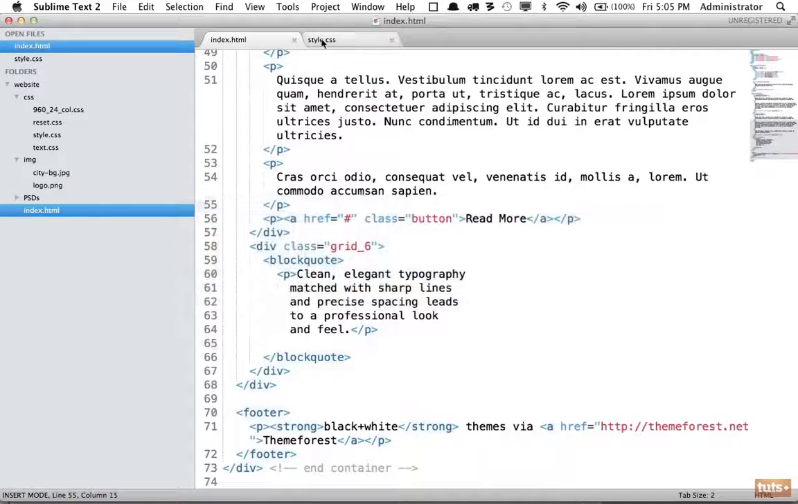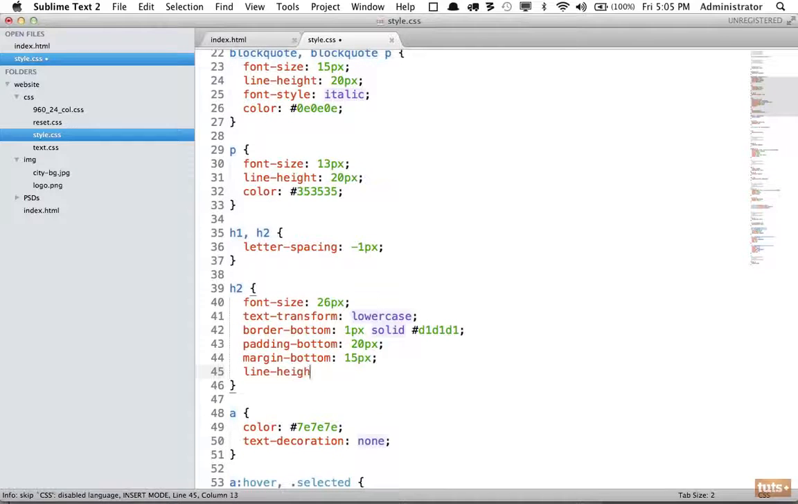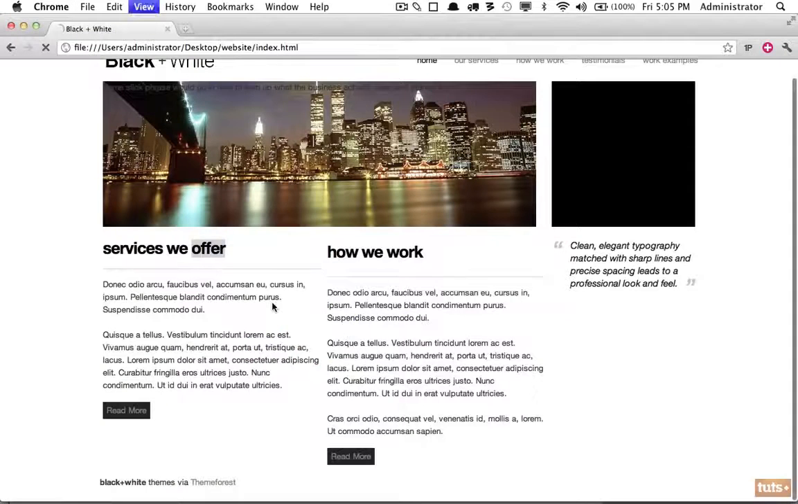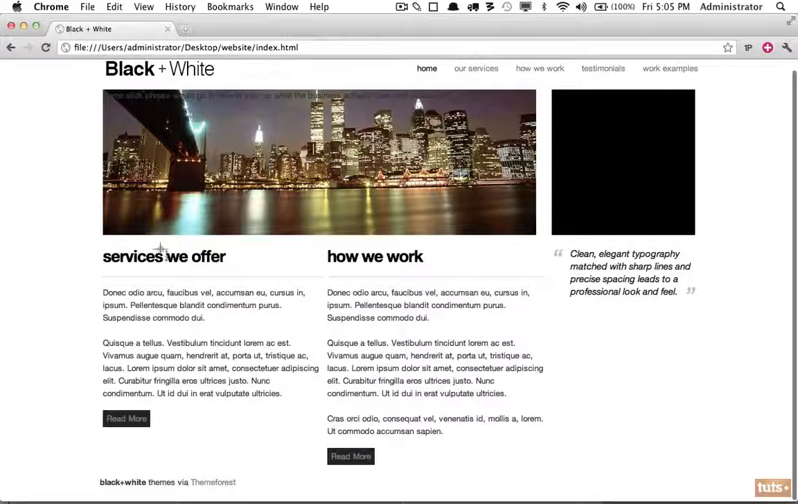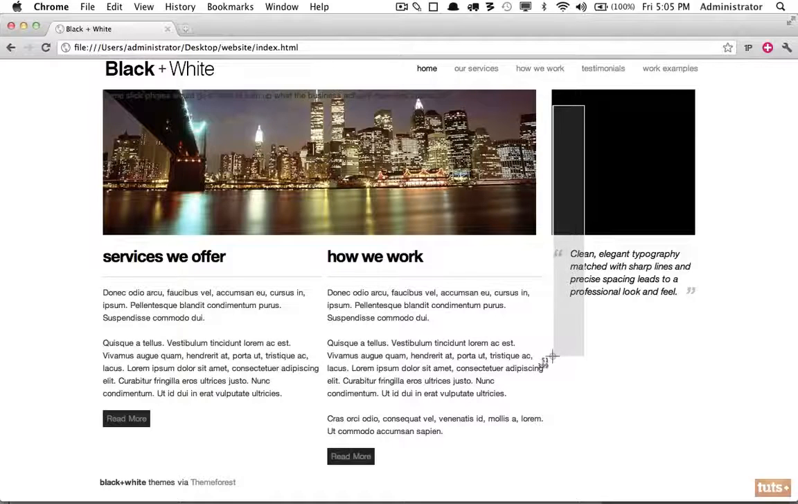So let's fix this. We're going to go up to H2 tags and make sure that we specify that the line height should be 1em. And now we've made a subtle change, but that really adds up, I promise you. And everything is lining up nicely. We'll do this side as well. That lines up. Okay, good.